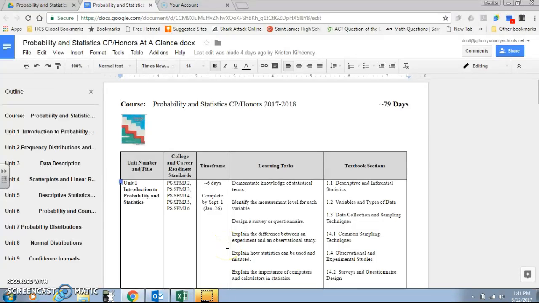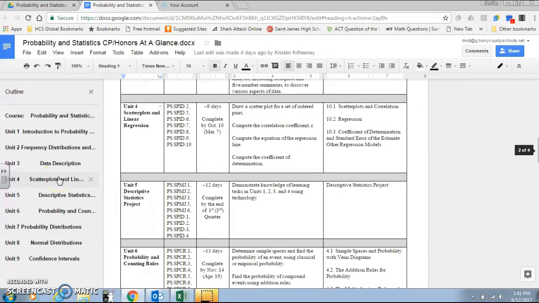The only thing as far as the units go, we moved up the unit on regression after the data description unit. So if you see, we moved it up. It used to be at the end. Now it is after Unit 3 data description.